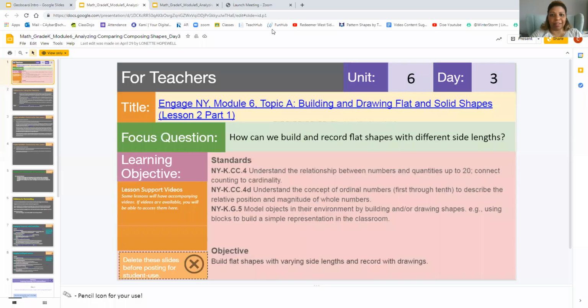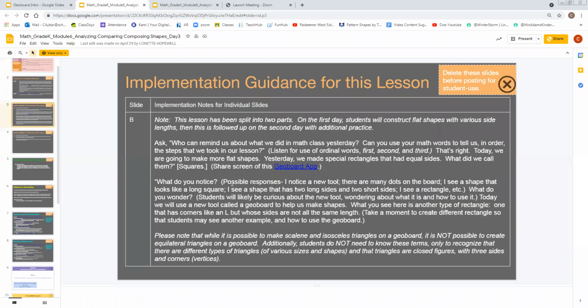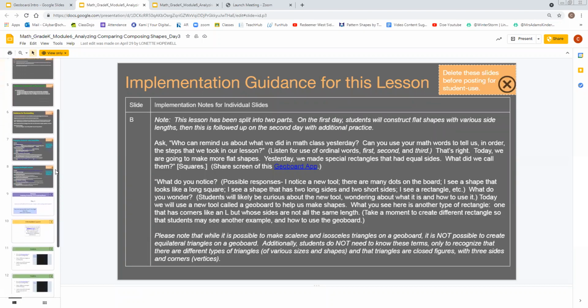I'm going to share my screen, and we are going to be looking, not just me, at Unit 6, Day 3. This is going to be part 1. And the focus here is how can we build and record flat shapes with different side lengths? One of the things that we're going to be doing here, and I'm going to go into the implementation guidance, is that we're going to be using the GeoBoard apps. If you are not familiar with the GeoBoard apps, there are videos being created for you on how to launch and how to use it.